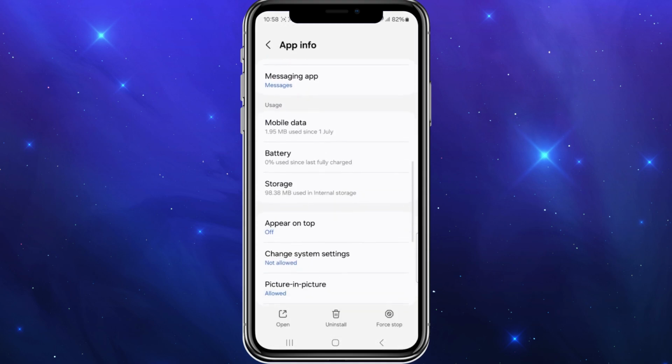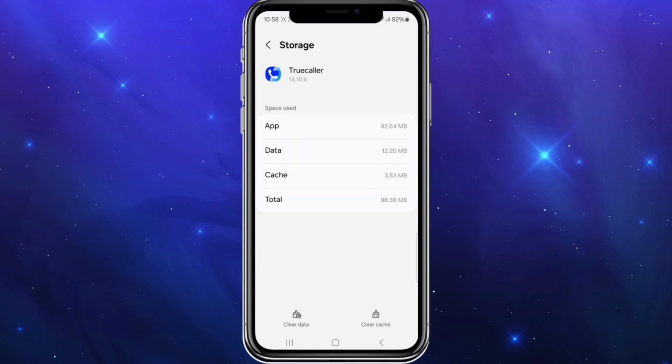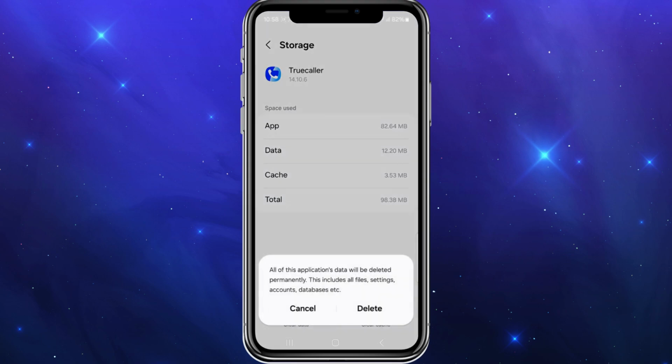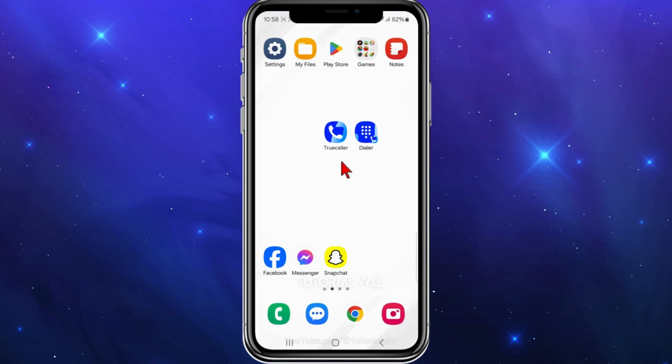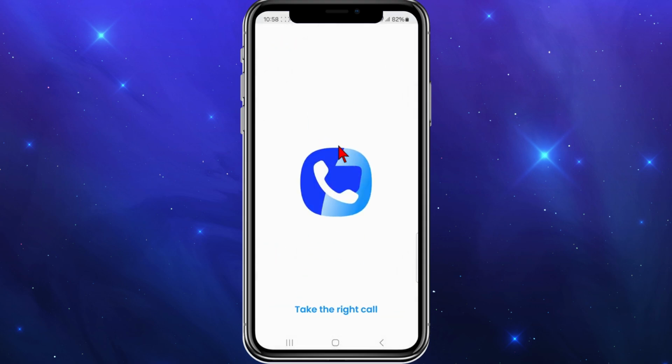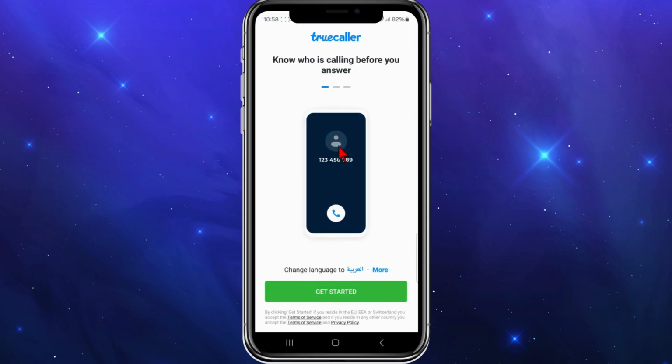Just scroll down here. And what you want to do is click on storage, and then you want to click on clear cache, delete, go back. And now if I click on Truecaller, it'll want me to log back in. So as you can see, I am now no longer logged into Truecaller.